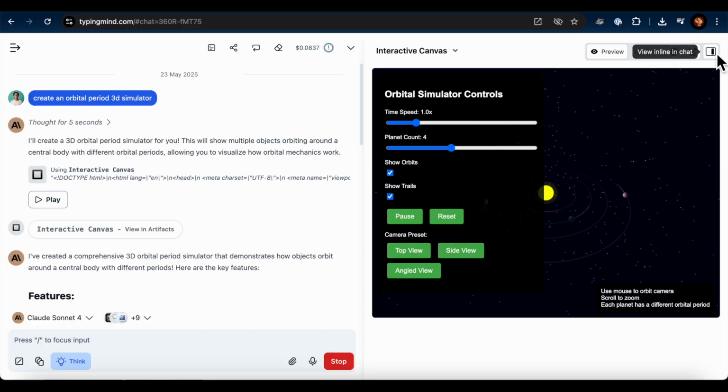Amazing job. All right, that's all for now. You've really got to try this model yourself to experience just how smart and capable it is.